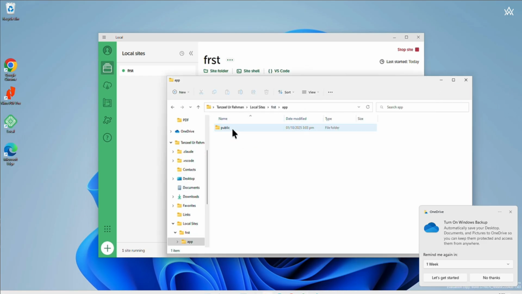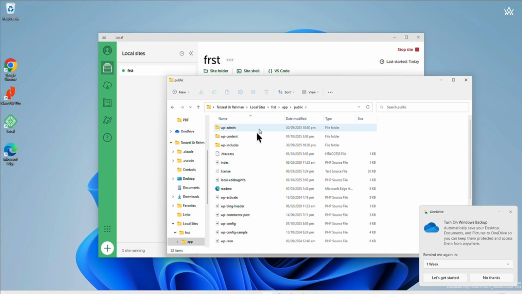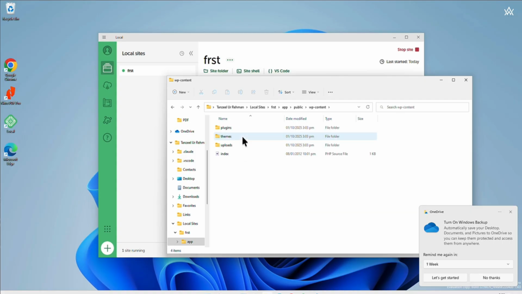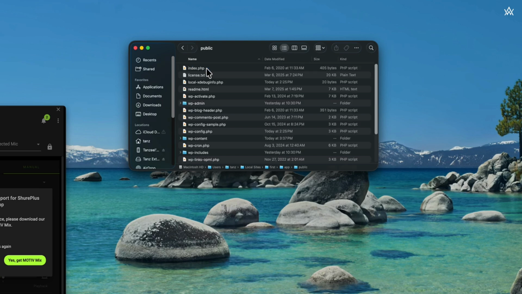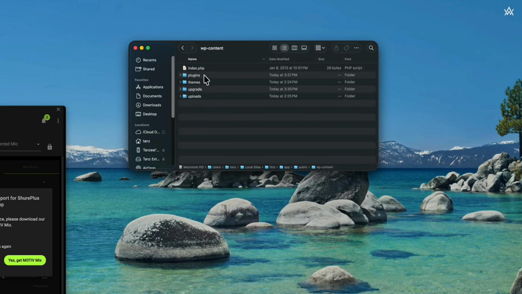And then you have to go into app, public, wp-content. Then we have the plugins, and over here you can enter that plugin folder. Same goes with the Mac operating system as well. You have to open up app, public, and inside public go into wp-content, plugins, and over here you can now go ahead and create a folder.